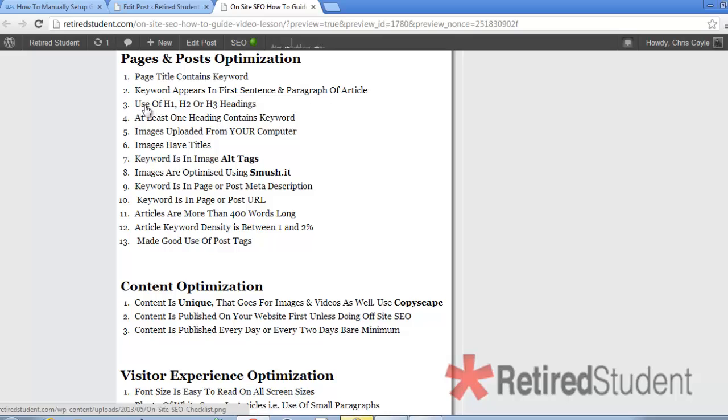Next, we're looking at using H1, 2 and 3 headings. Really, with this I tend to use H3 headings because H2 and H1 headings in the middle of the article are just too big. So I prefer to use H3 headings in this case.